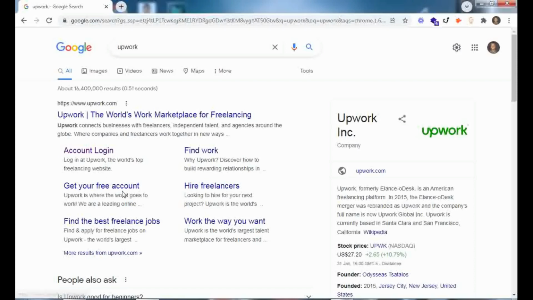Then you see find work, account login, get your account, free account, hire freelancers. You can also hire freelancers from the platform. You can work the way you want. So for this, we'll be creating a free account. So we are creating a free account today. So we'll click create your free account. That's what we click for this video.